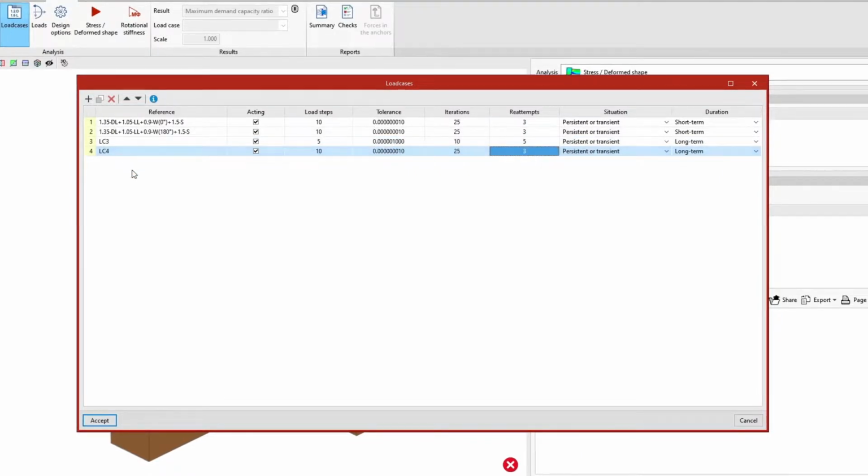Finally, if timber sections are involved in the connection, we also select the situation and duration of each load case in the corresponding drop-down menus.